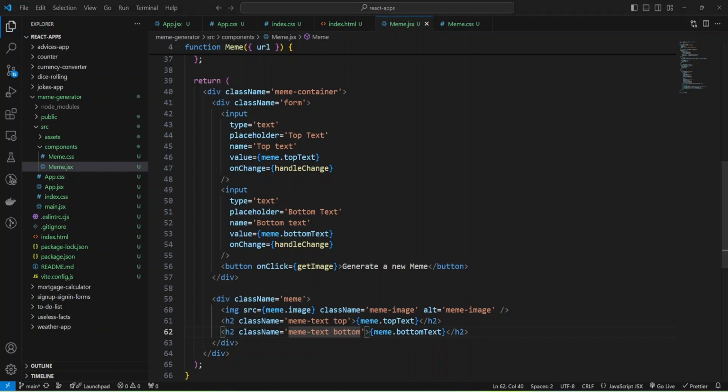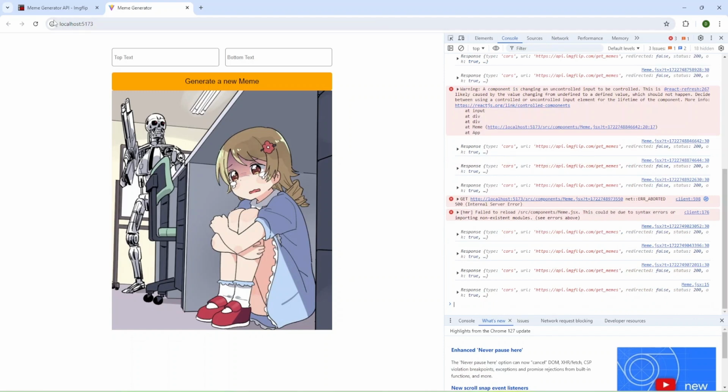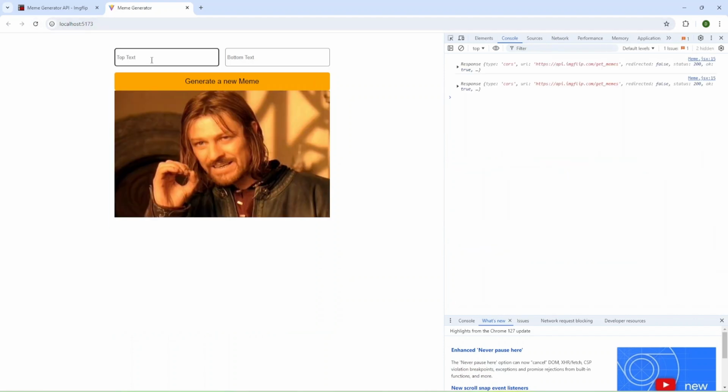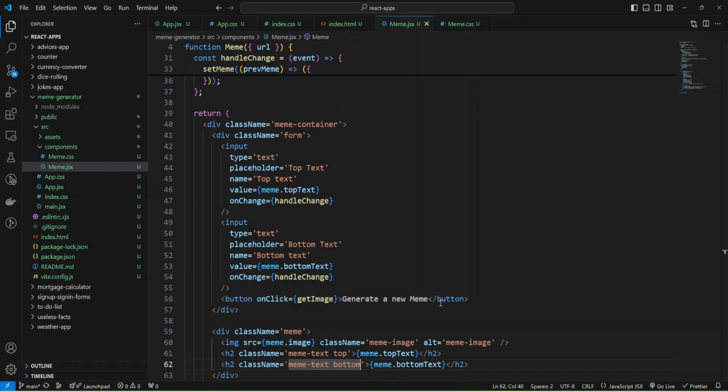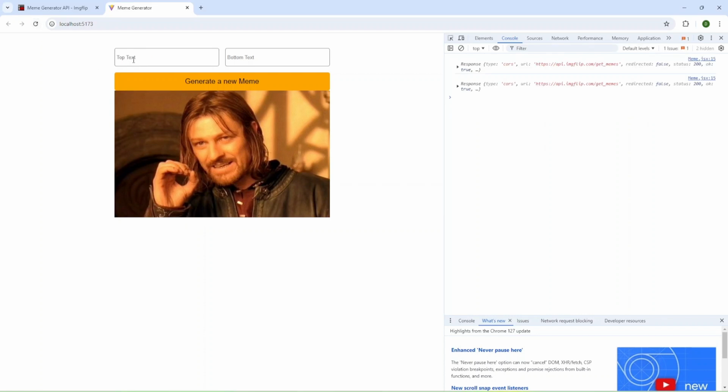Let's check what I have so far. I can type some text. Okay, let's check console and provide some text. Something isn't working. Let's check what I have. Okay, I need to adjust name to top text, and also here. And I forgot event target. Okay, and let's check again. I'm going to refresh and provide some text. As you can see, text was added here and also here.